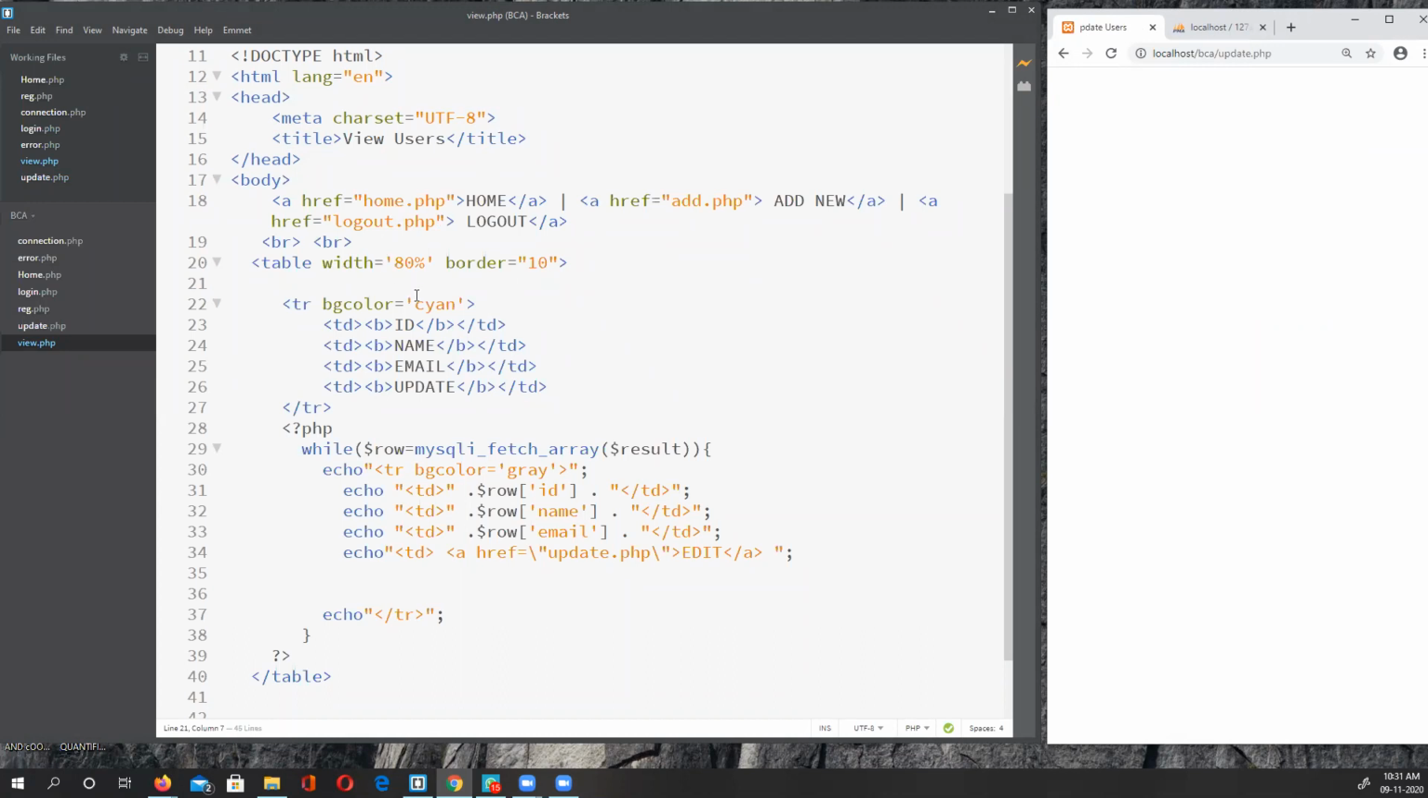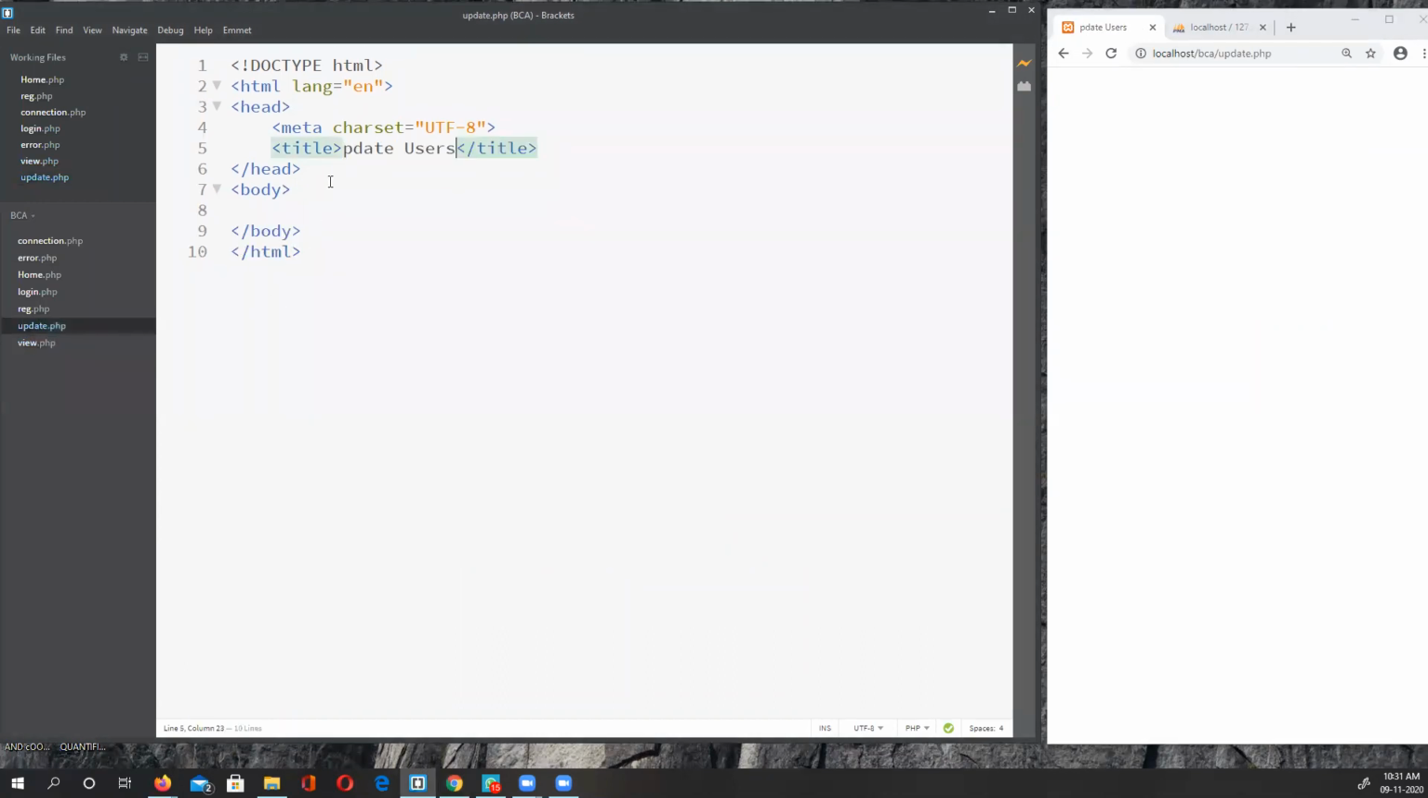The U is missing in update. The U is missing in update because it has to say update. Update users, Control S. Now you could see update users is coming up. Maybe I will say here H1 tag, and I say update users. Control S. This is what's coming up here.